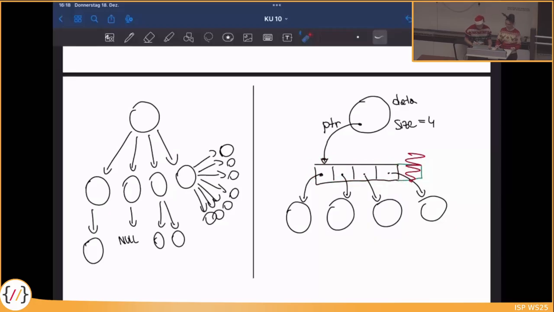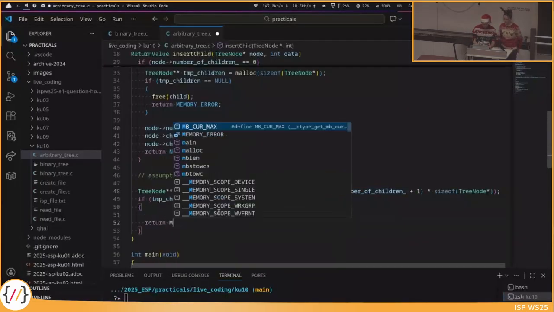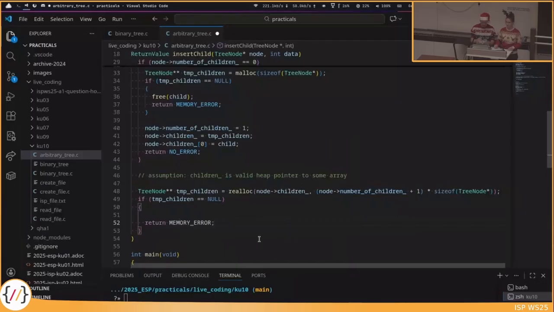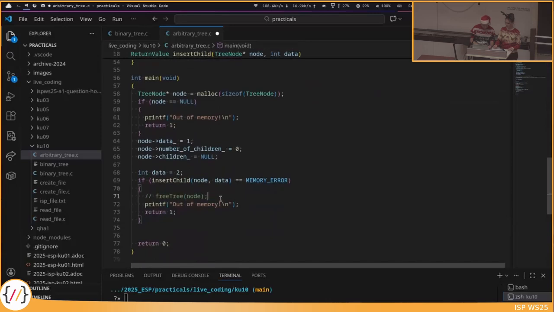So for this reason, if we return now with a memory error at this point, the tree is in a nice state, and if we then call free tree, everything is fine. Yeah, we can free the tree as usual because everything is in a nice state. So we can then make this call.